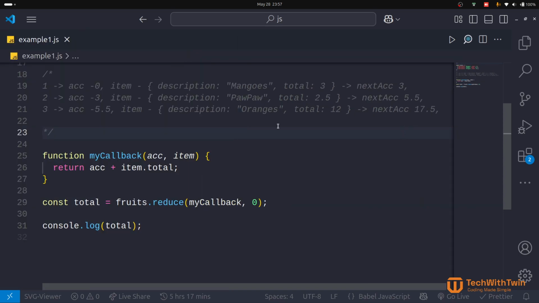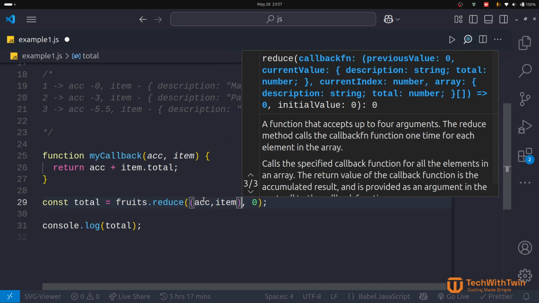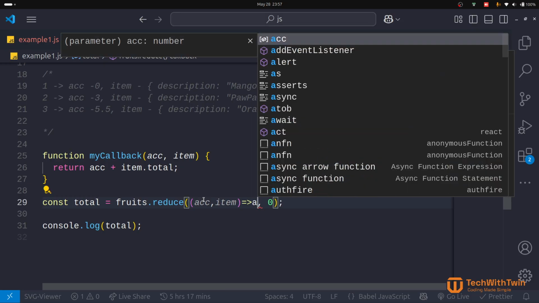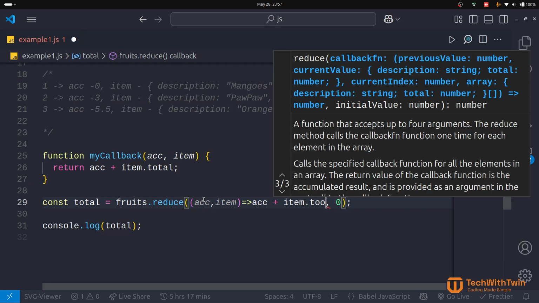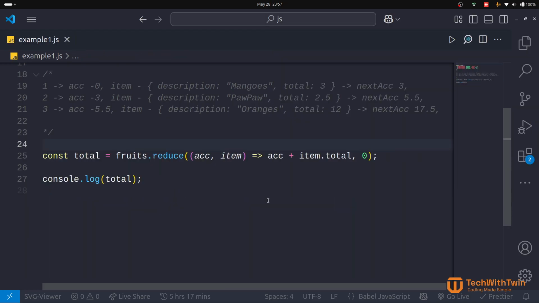Okay. And then as we said, you can put an anonymous function here, which accepts the ACC and the item and returns the ACC plus item.total. Then now we don't need this one. So this is the syntax you'll find in most books, tutorials, and what have you.